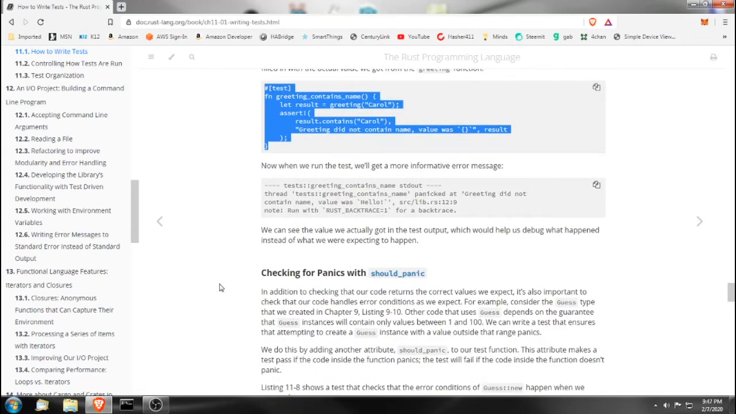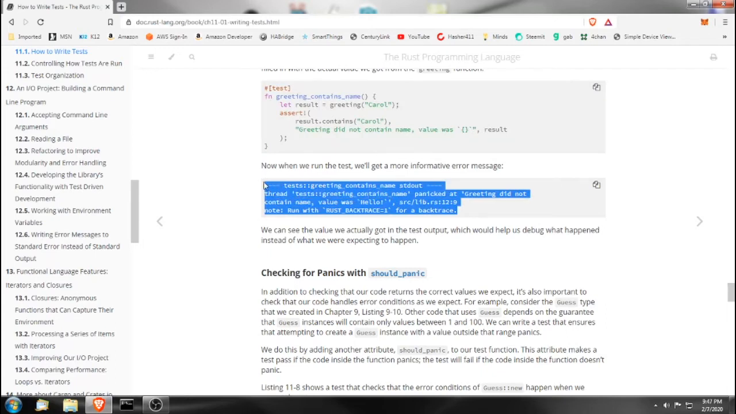Now when we run the test, we'll get a more informative error message. We can see the value we actually got in the test output, which would help us debug what happened instead of what we are expecting to happen.